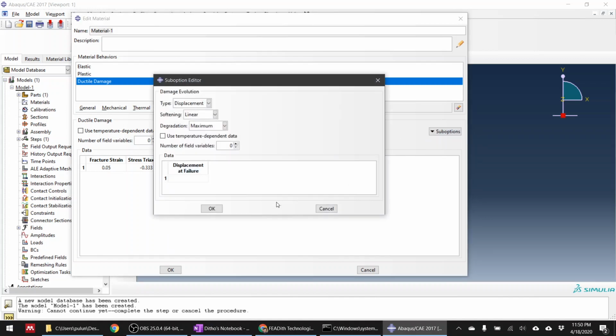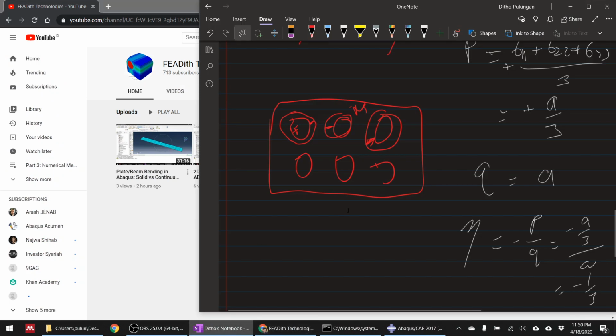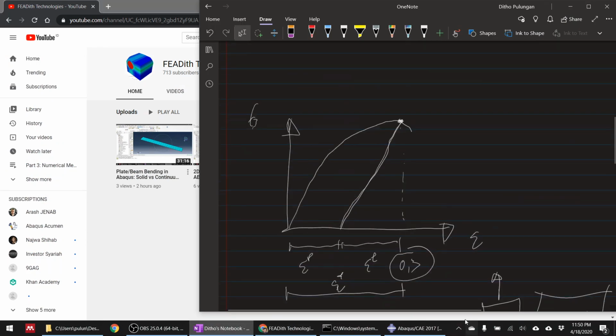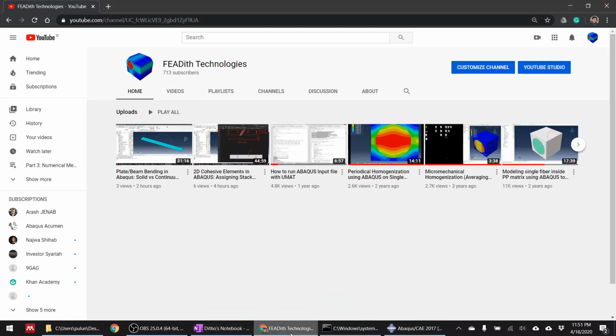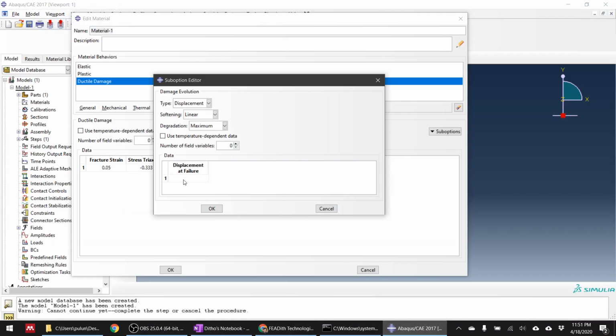Then for the damage evolution, here we need to get the displacement at failure. So what is the displacement at failure? If I come back to this point, as I said before, this is the fracture initiation strain, which is this guy. And then this guy will fall, right? Or maybe like this, or maybe like this. The slope of how fast this curve is going down is now defined by these damage evolution parameters.